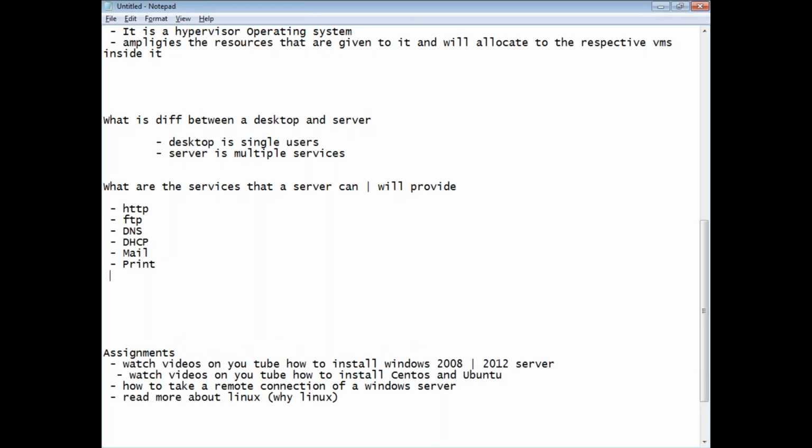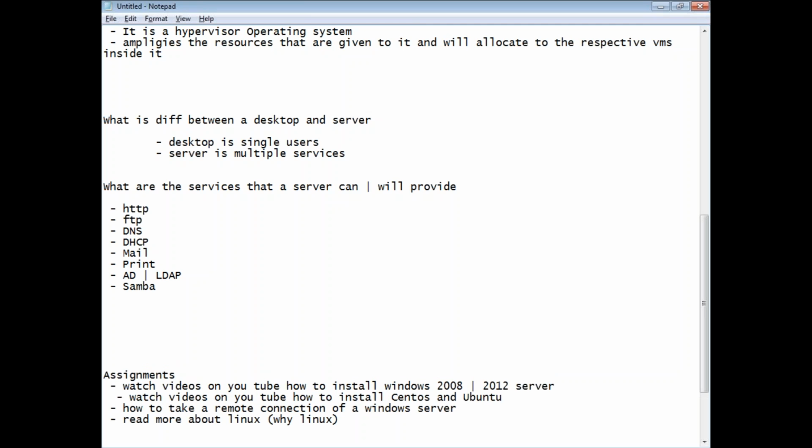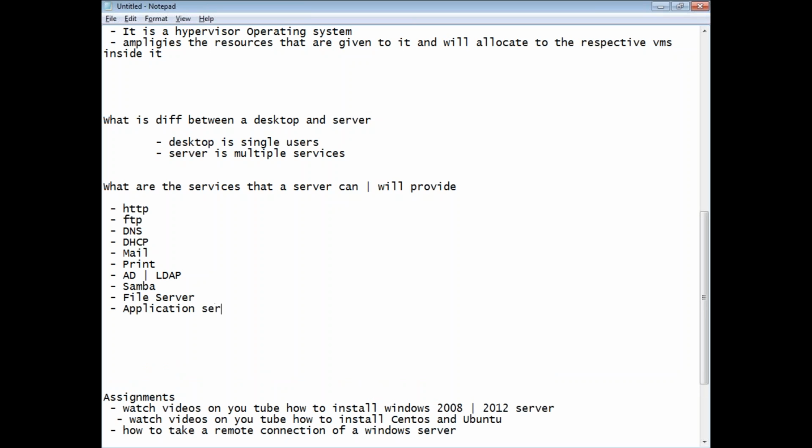You can even find print servers. Active Directory or LDAP. Active Directory is the Windows word, LDAP is the Linux word. What else do you have? Samba server. It is a server which is used to connect resources between Windows and Linux. These are all some services. Some of them are default, some of them are add-on applications that you need to install. These are some of the basic things that we're talking about.